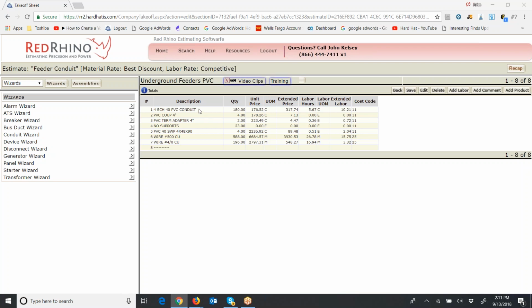So here, I'll just read through this. 180 feet of schedule 40, 4 extra couplings for the elbows, right? Now this inputs 2 terminal adapters, right? So you can make up at both ends, or you can drop a panel on it. Again, 2 terminal adapters. Now if I didn't need those, I would just delete them. It shows no supports. I would just delete this, okay? Next, it shows a PVC schedule 40 sweeps, 4 by 48 by 90, 4 of them. It shows 588 feet of 500 MCM with price and labor, and 196 feet of 4-aught for ground.